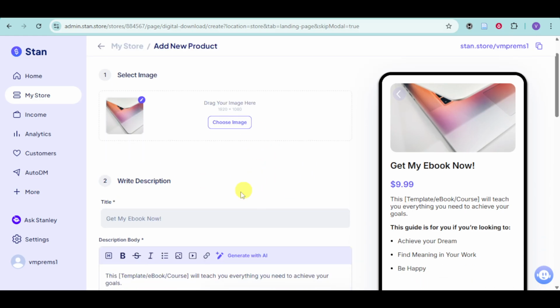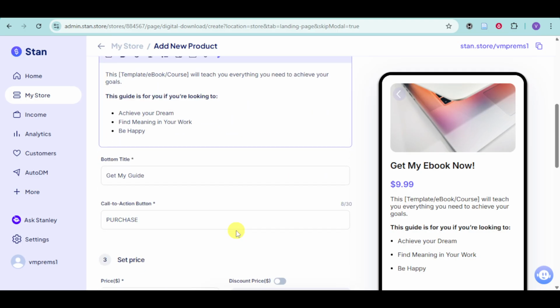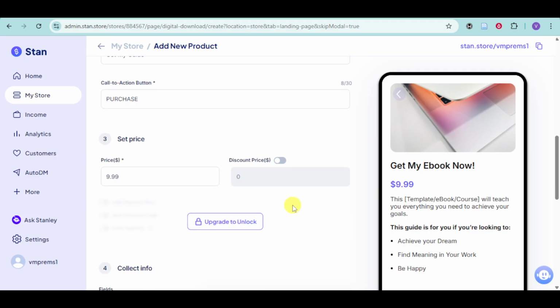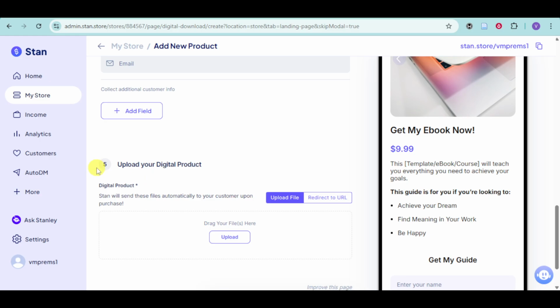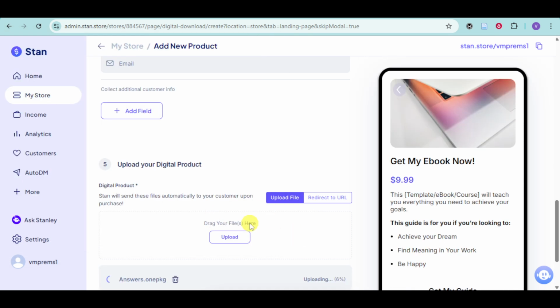Adding here the image, description, you can also generate your description body using AI. Now in here, once you scroll down to the very bottom, under the number 5, we can find the upload digital product. You can either upload a file by clicking on this upload, or you can also drag a file that you wish to add. For example, let's add in here this, and it will be added right there.